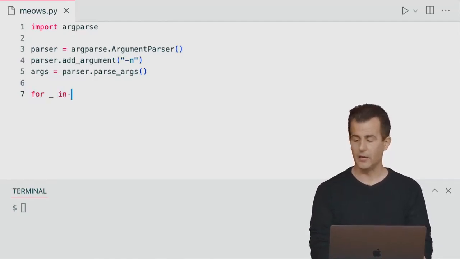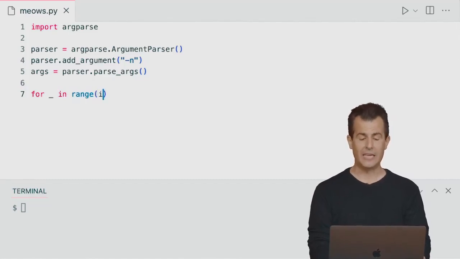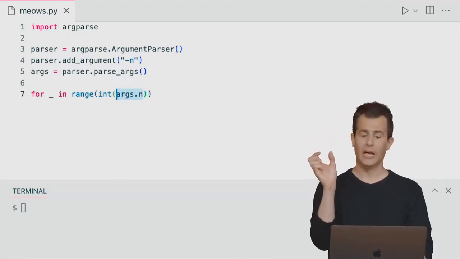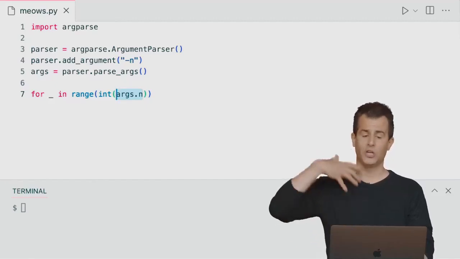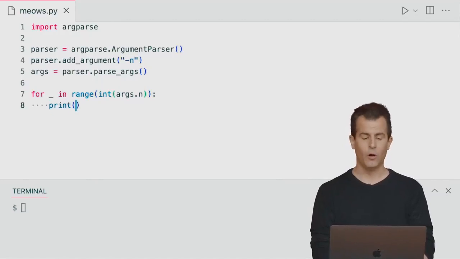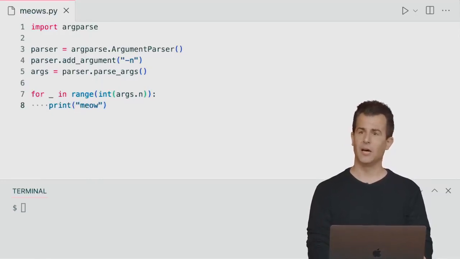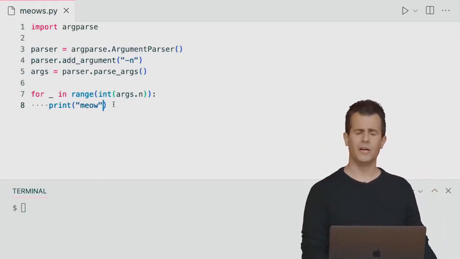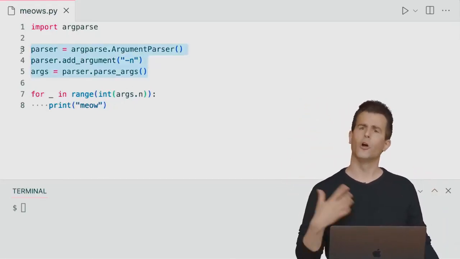For underscore in range of the int conversion of args.n. So dot is the syntax we kept using to access things like properties inside of an object. And that's what args is. It's an object returned by the parse_args function for me. I'm going to go ahead now and print out, quote unquote, meow this many times. So it's not super simple. These are 3 new lines of code I need to write and understand.